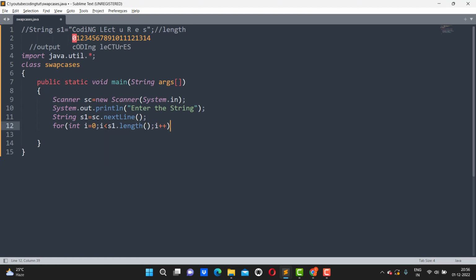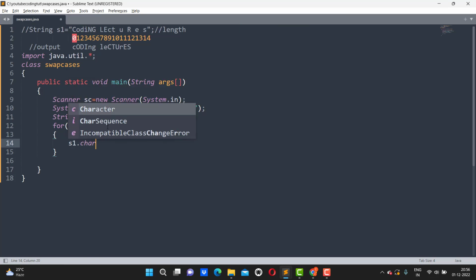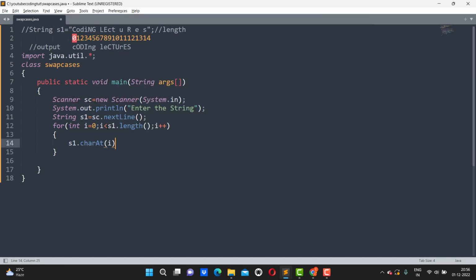Now let's iterate our string. Here I'm using a for loop. int i = 0. Obviously we should start from 0 because 0 is the starting index, and i should iterate till the last index. i less than s1.length(), or you can even use i less than or equal to s1.length() minus 1. Anything will work.